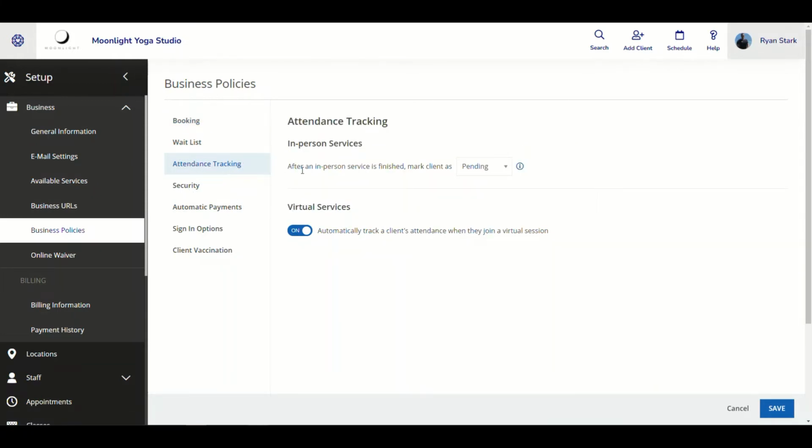So within the attendance tracking tab, if we navigate down, we can see there is a new section for virtual services. Underneath that, there is an on-off slider that says automatically track a client's attendance when they join a virtual session. And again, that is for both integrated and non-integrated virtual sessions. So we have the option to have this on or off.